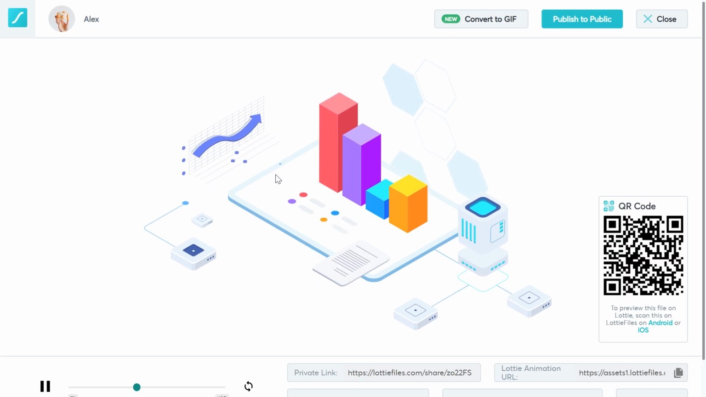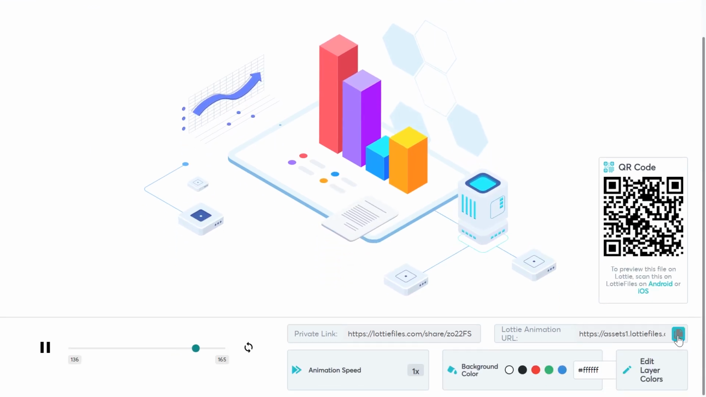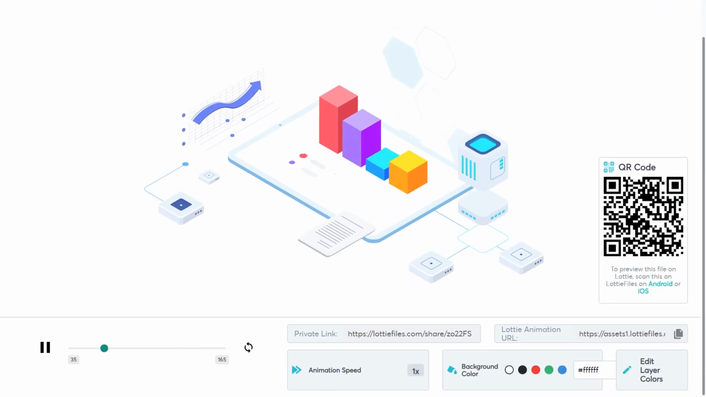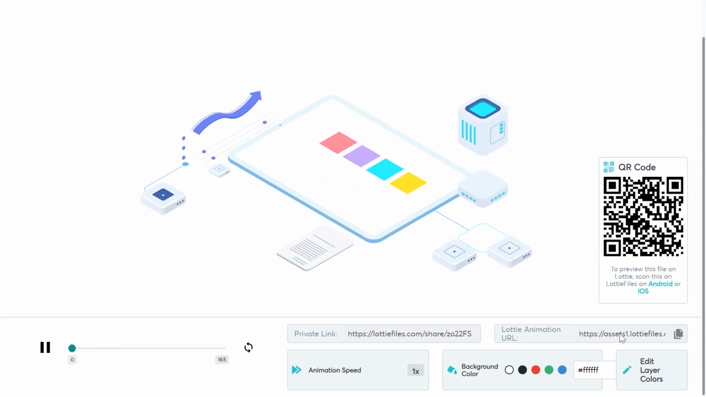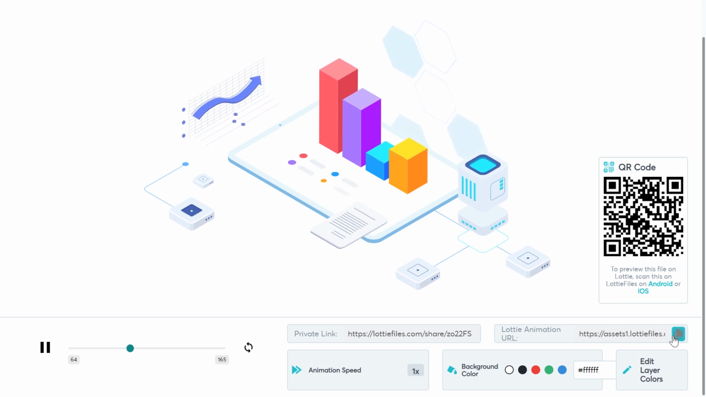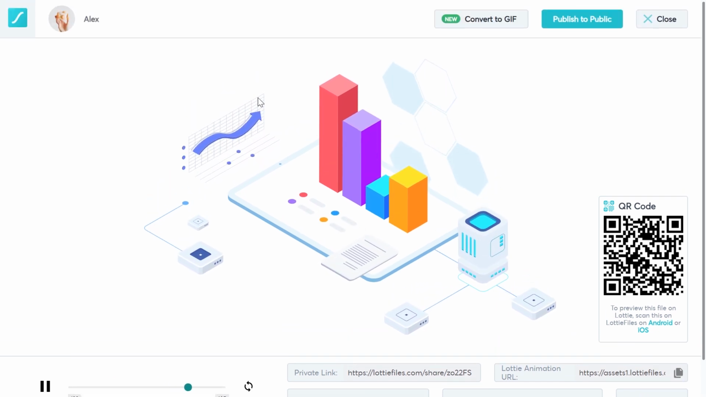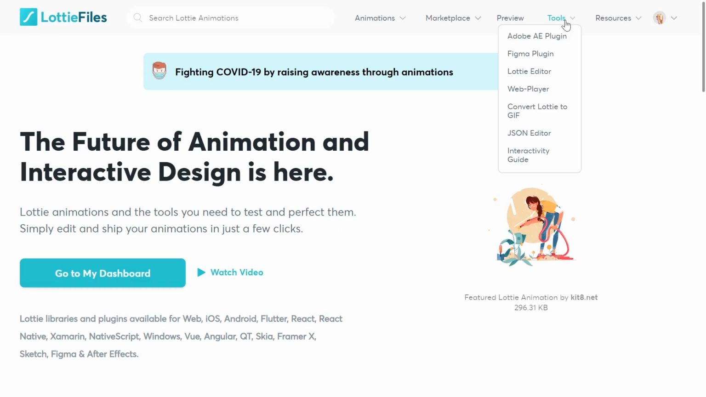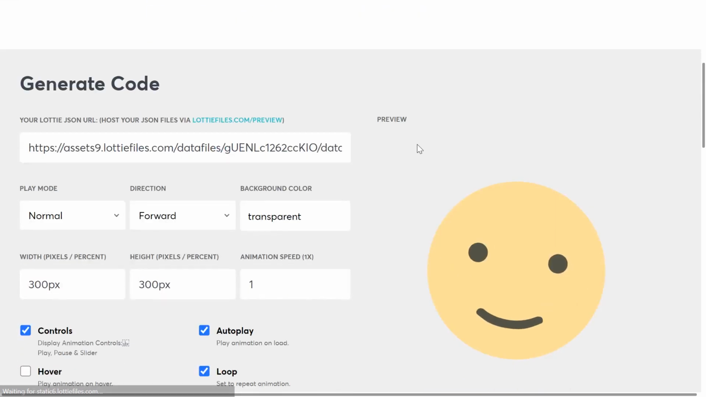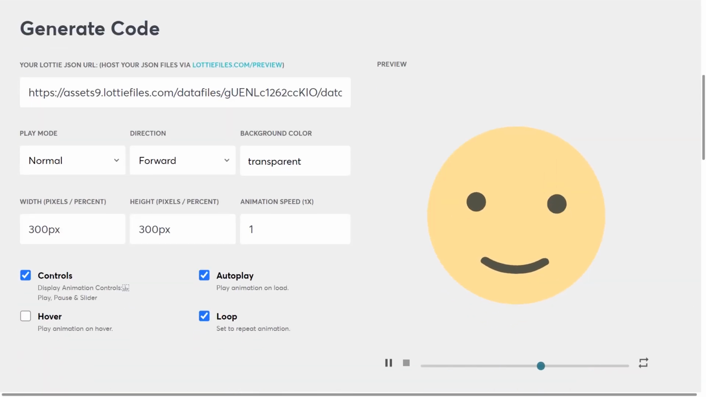Now let's jump back to the preview very quickly, and we're going to need to copy this code. Lottie animation URL, not the private link, but the Lottie animation URL. We're copying this one by clicking this button. And we're going to go to the home page, go to the tools and the web player. And here we have the web player editor.